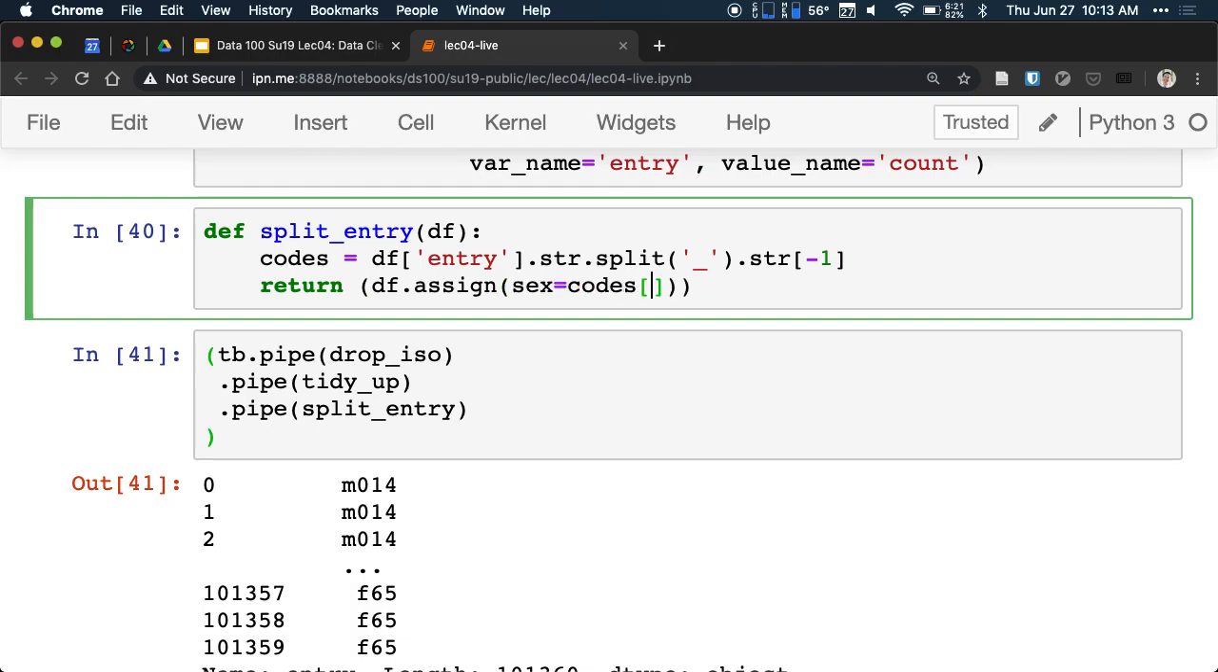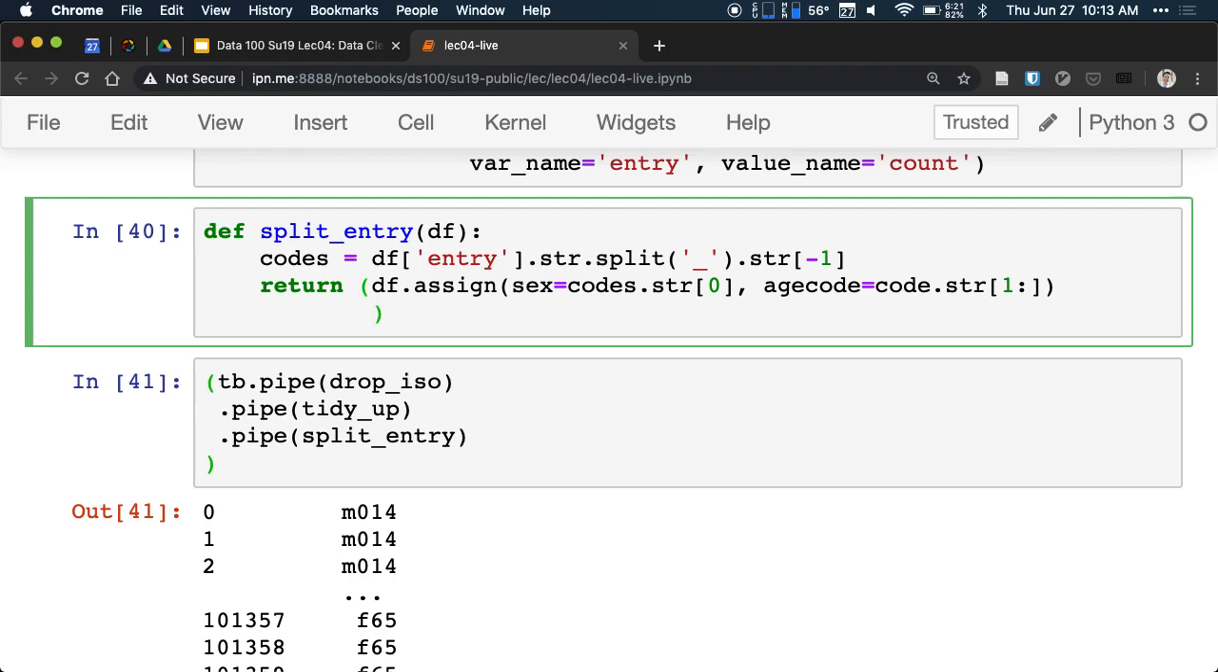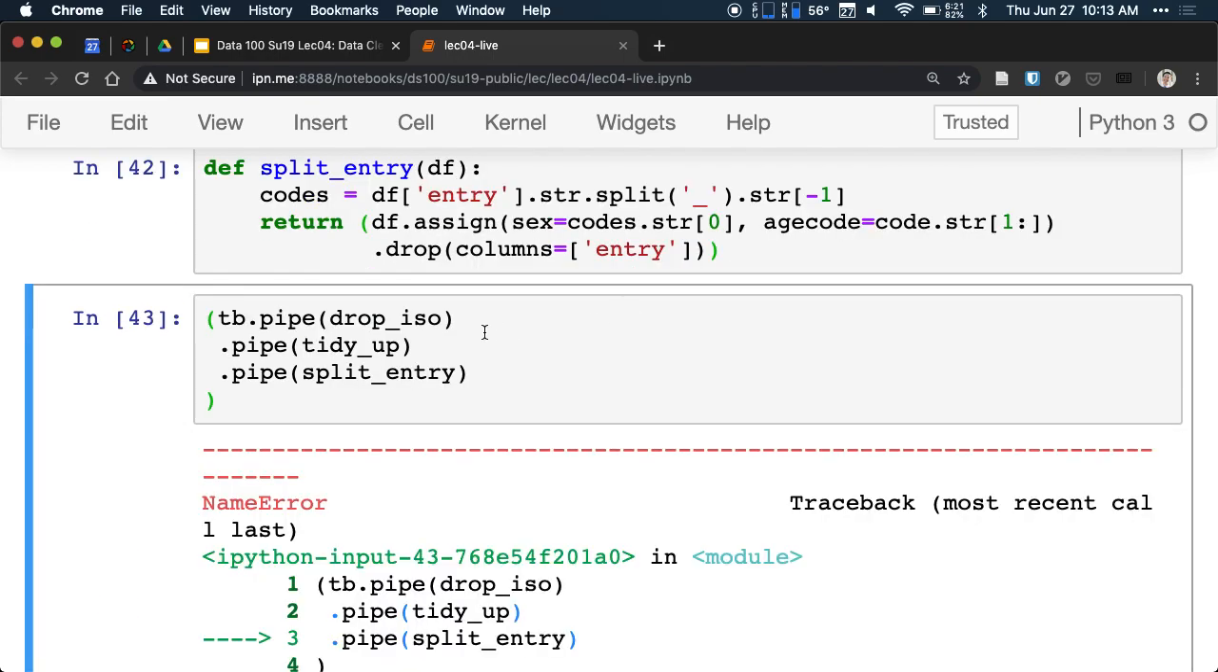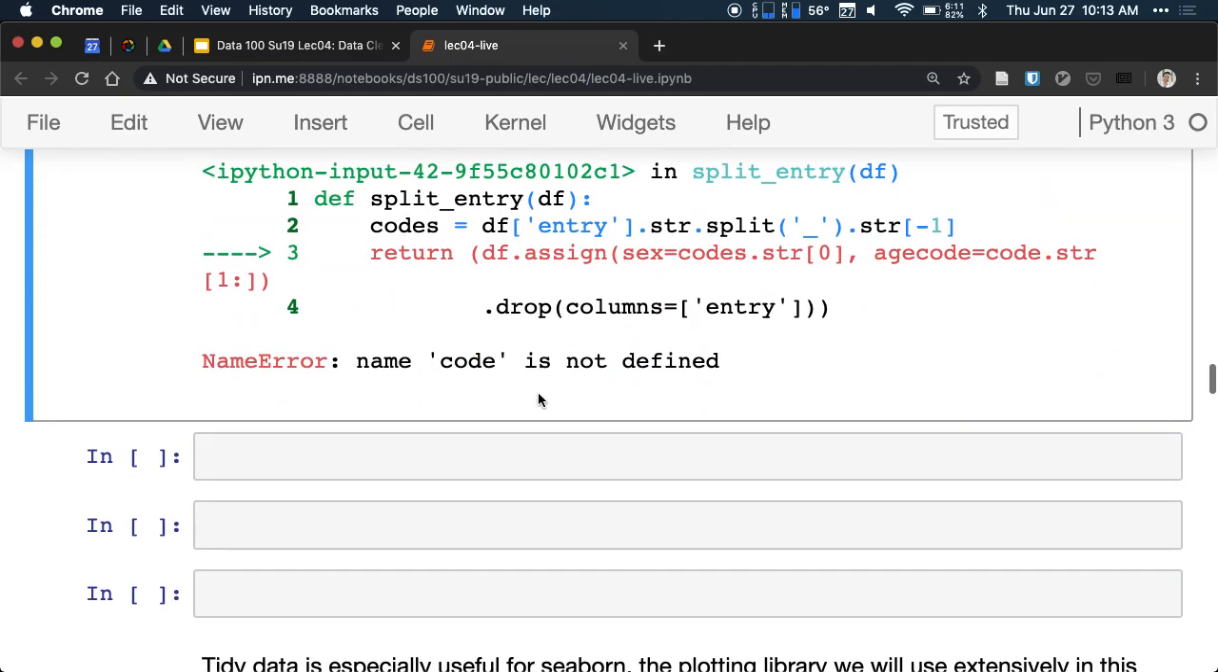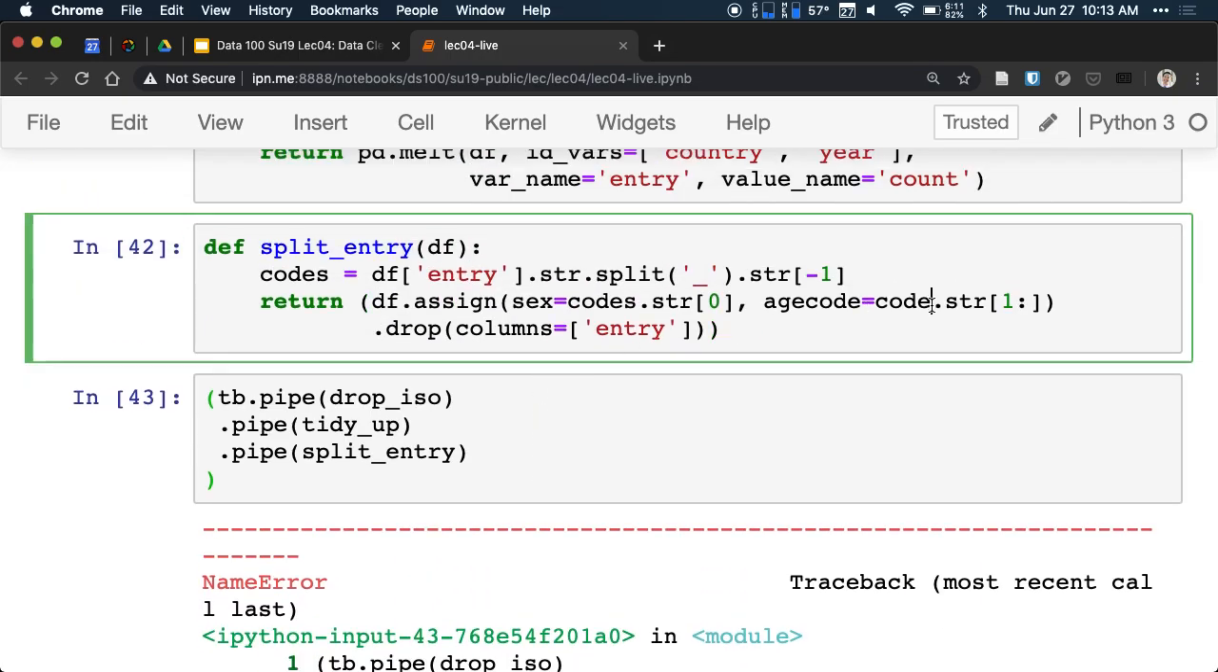So first, I would want to take the first character of this series here as the sex. I want to take the remaining characters of the series here as the age code, codes.str. Okay, and then I want to drop the original entry column. So I want to drop, like so. Okay. That errored out. Code is not defined. Codes.